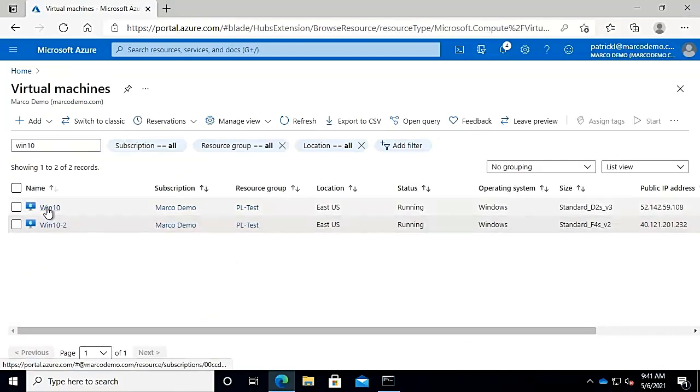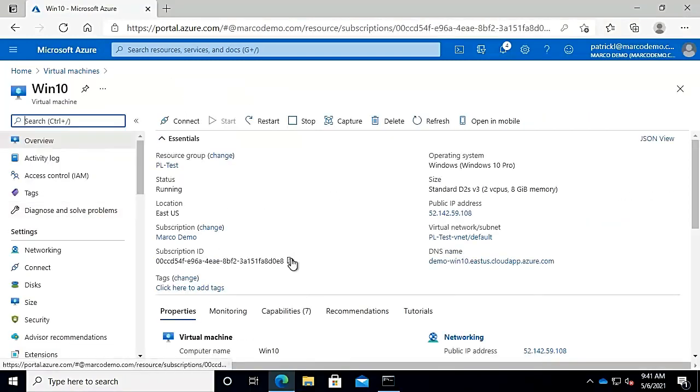And then the first one is just the PL Test VNet, and the default subnet. So they're both in the same resource group, but technically on two different virtual networks and obviously two different subnets. And now we can see that they are unable to communicate with one another. So again, how do we remedy that?